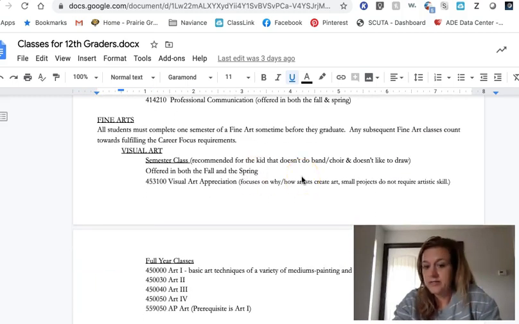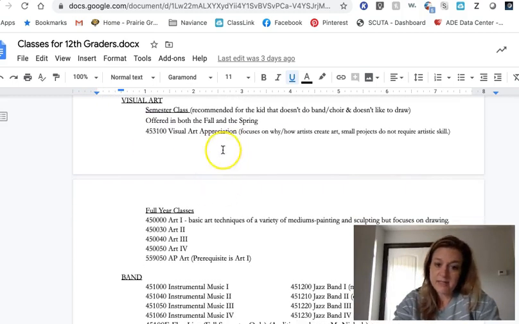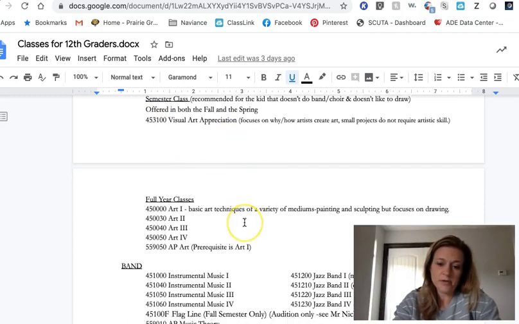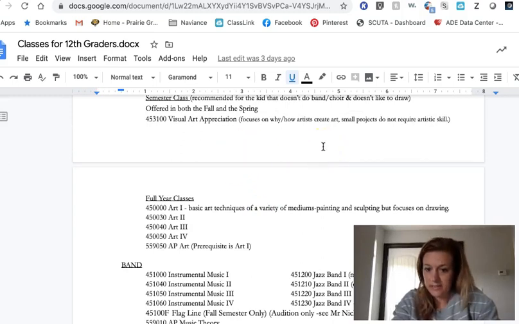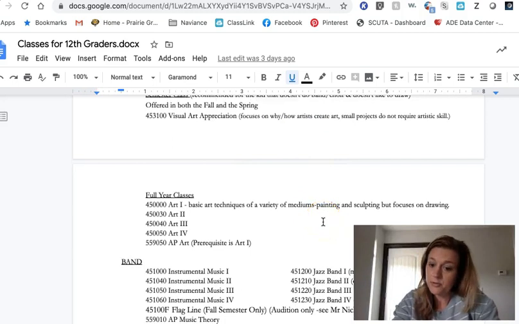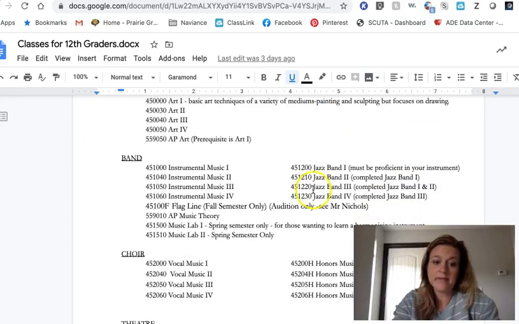Same thing with fine arts. If you are not in band or choir or theater and you haven't done art, then you've got to have a fine art credit. And one of the ways that you can do that is this visual art appreciation class. It's just a semester and it fulfills that requirement, especially if you don't feel like you're an artsy kid. It's not so much based on your skill. There's smaller projects and things like that, but it does help you get that requirement that you do have to have. Then of course all of our other fine art offerings, make sure you choose the correct year.